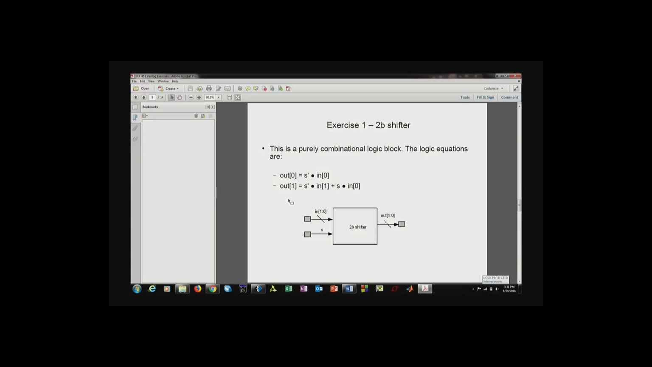So what do we have? We have an input called S, and maybe this is a current state, maybe this is just a 2-bit input. We don't know if this is fed back or not. So let's just say this is a 2-bit input of some kind. So what does this mean here? I invert S, I AND it with the lower bit of in, and that's going to be the new out 0, the new lower bit of out.